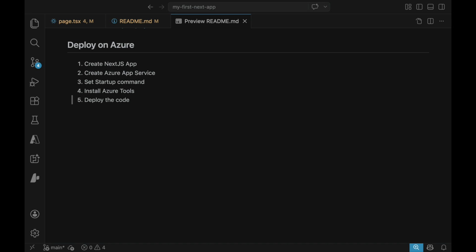So I recently tried deploying a Next.js application to Azure App Services, and it was not simple. I initially thought that I'd just build the application and deploy the packages to the Azure App Service, but it was not as simple as that.